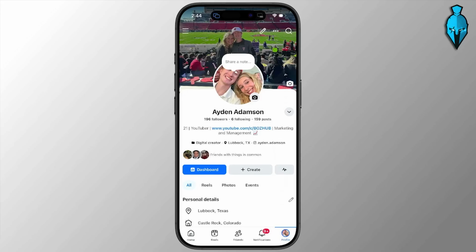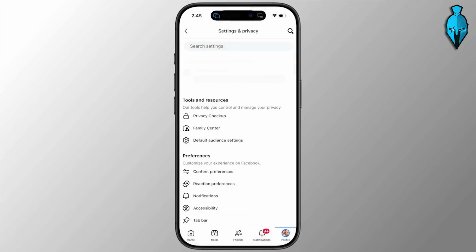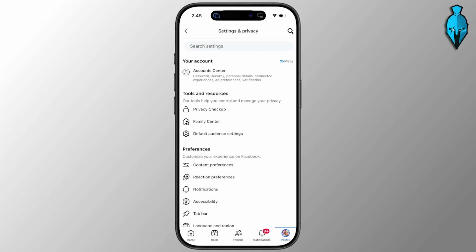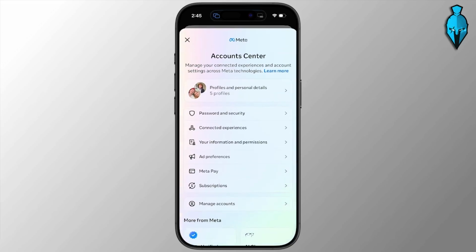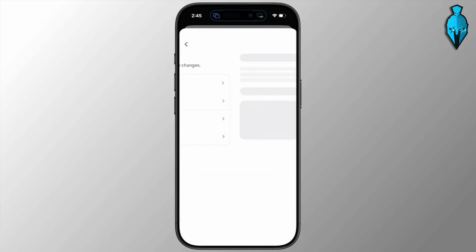Now, first things first, go ahead and tap on your profile and then select the three lines up in the top left. From here, select the settings gear for settings and privacy, and then select settings one more time, and you're going to be put into your settings and privacy section. You need to open up your account center up at the very top, so go ahead and select account center, and once you're in your account center, you need to go ahead and select change password. So open up password and security, and then hit change password just like so, and then select your Facebook account.